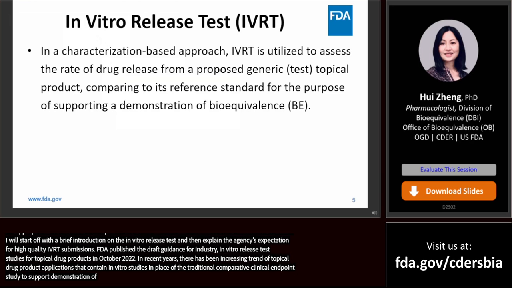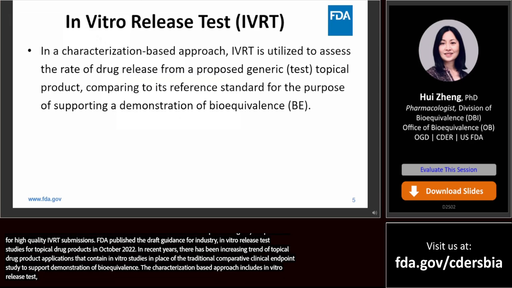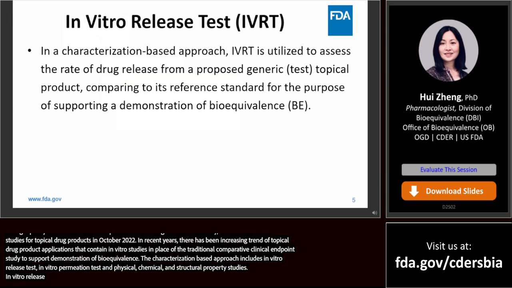The characterization-based approach includes in vitro release test, in vitro permeation test, and physicochemical and structural property studies. IVRT is utilized to assess the rate of drug release from a proposed generic topical product, comparing to its reference standard for the purpose of supporting a demonstration of bioequivalence.